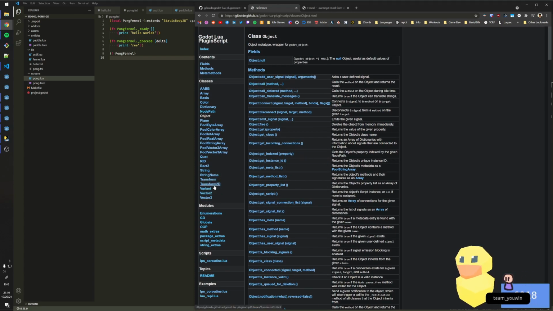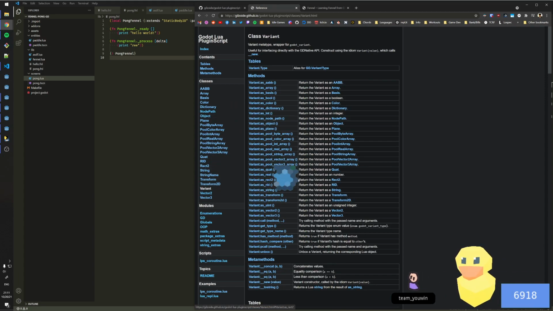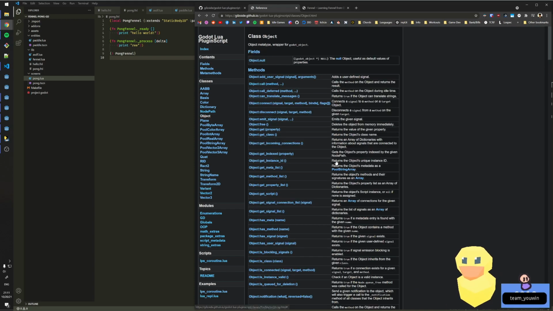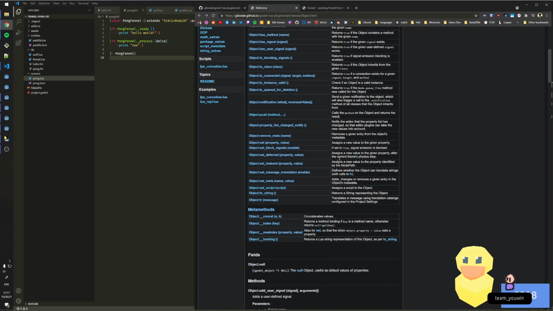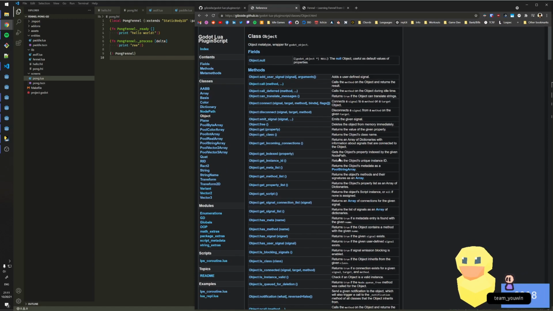So I know that C# has export vars. I don't believe those are very easy to do though. Let's see, so this is object, these are variants. Yeah, we don't want this. I'm not super versed on Lua, by the way.